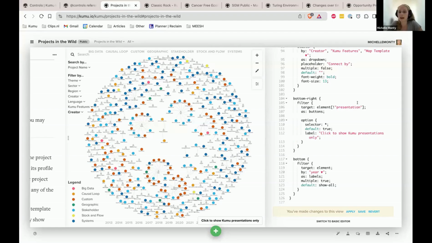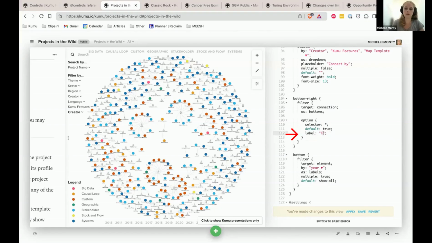And then the label. So now if I want to change this, like I said, I want to be able to toggle connections on and off. So what I would do is the target would simply be connection. Kumu knows what a connection is. And then I want to change the label to show hide connection. So now if I click apply, you can see that this specific control is updated.